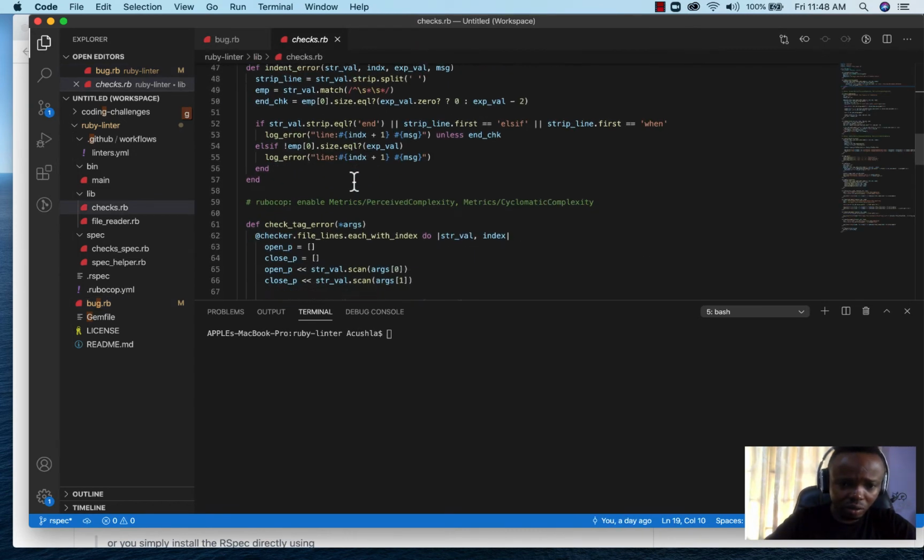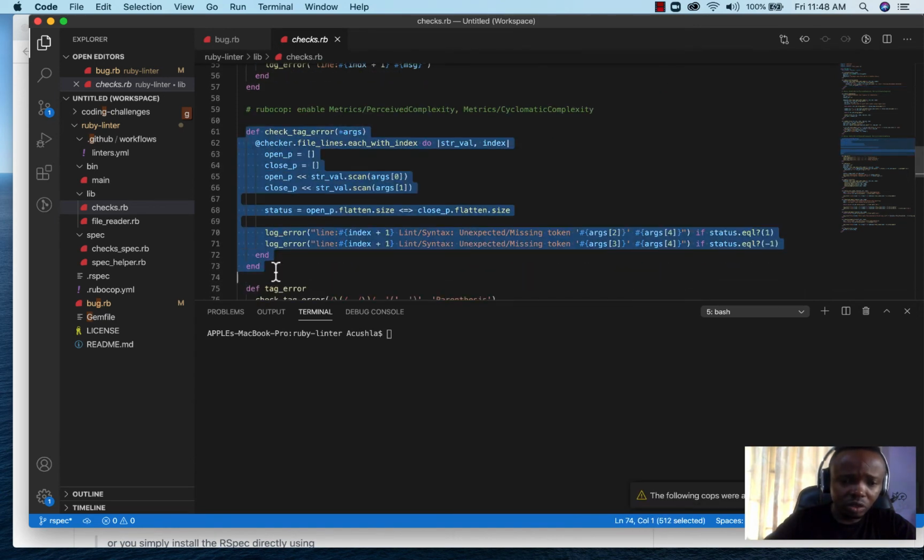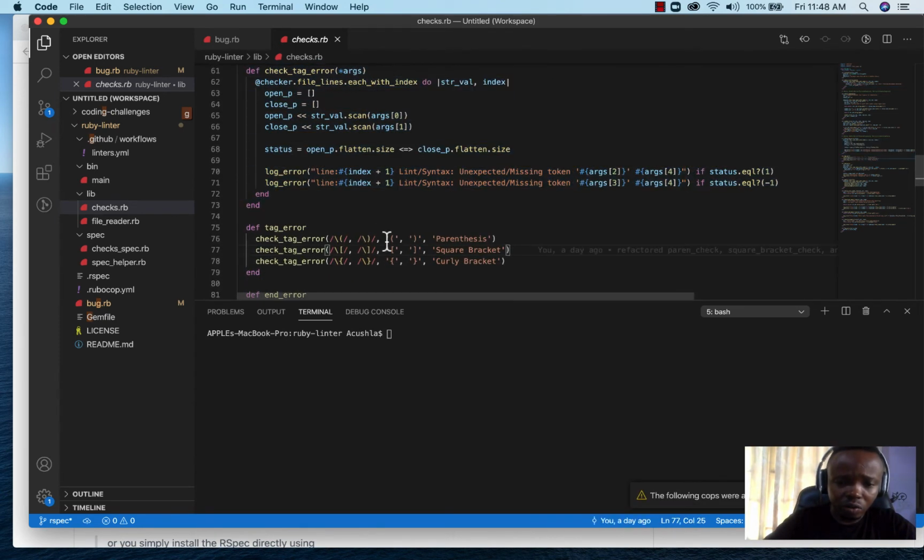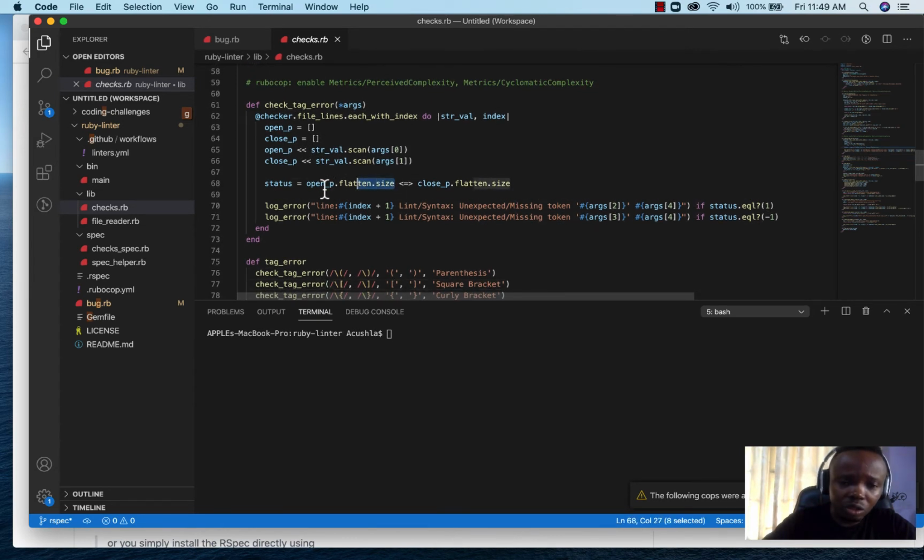Then you also have the tag error. The tag error makes sure that we check each of these parentheses, the opening and closing, both square bracket and curly bracket. It uses the spaceship operator to check it. It's quite simple. It's just counting the number of tags we have in the file to see if the opening matches the closing. If it doesn't, it uses the spaceship operator, which returns 1 if this is greater, returns -1 if this is greater, but a 0 value if they are the same, which means we are good.